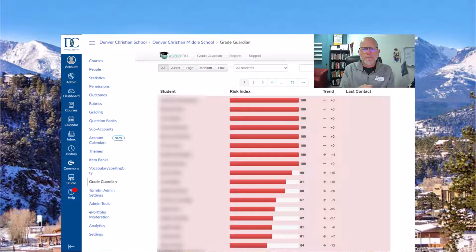So ultimately, this is what we want to do. We want to use this tool. It's an amazing tool. We want to use this tool to make sure no one falls between the cracks. Everybody, all the students deserve to be known, loved, seen, and heard. And this is one of the tools that we're using to help with that. So hopefully that all makes sense.